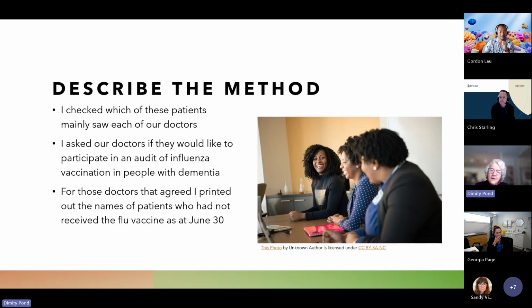Okay. So then I checked. So the medical director actually records a doctor for each patient. So I printed out different patient lists for each of our doctors. I've probably put this in the wrong order. I'd already asked our doctors if they wanted to participate in an audit. And it was at the end of June, so people still had lots of CPD points to get back in 2023 at that stage. And they were mostly happy to be part of an audit like this.